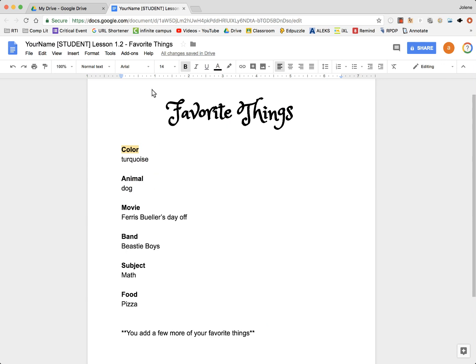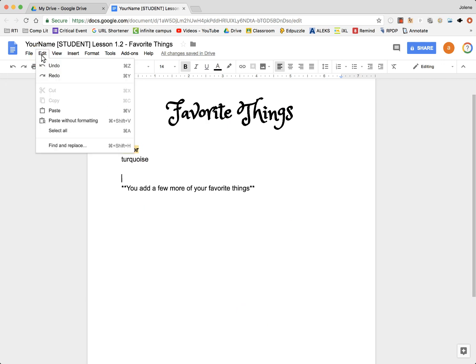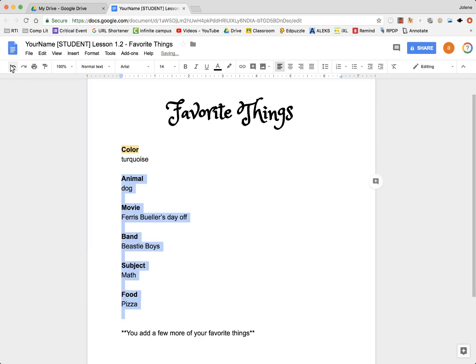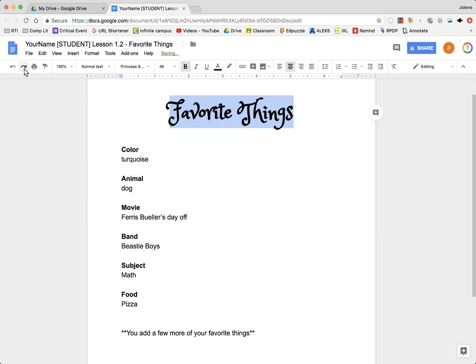A couple other things to keep in mind: if you make a mistake, say something happens and I delete everything, undo is your best friend. You'll see undo right here. Undo is also under edit. Undo will back everything up. You can undo a couple times. So I've undone all the way back to the beginning. There's also redo. So if I'm like, oh, well, I wanted to go back to that, I can redo. So take a little bit of time, customize your page if you would like, and we will finish dealing with this document next.